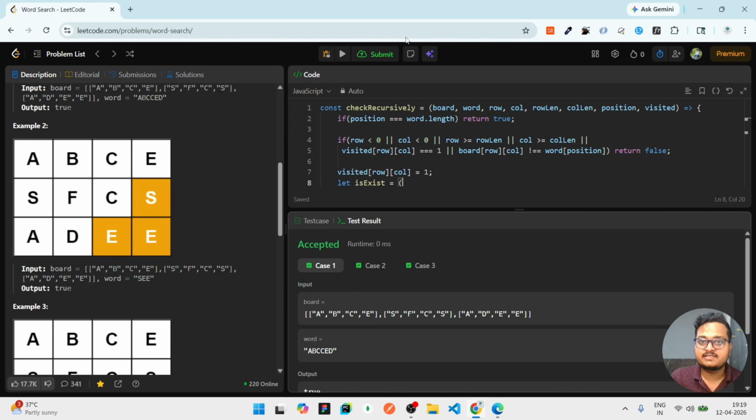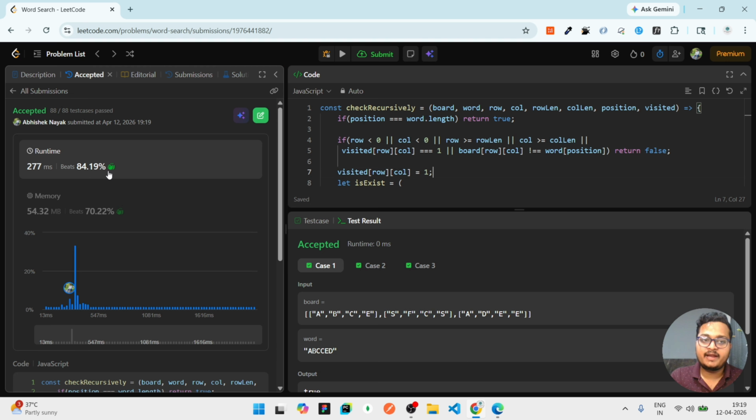You can see 3 test cases passed. So let me submit my solution. My solution beats 84.19% and it passed 88 test cases.